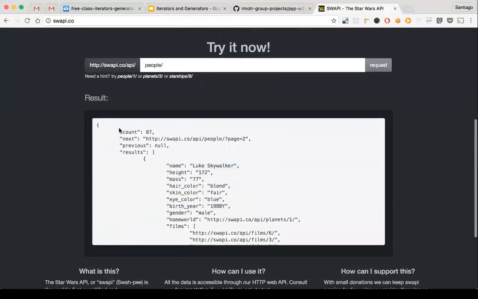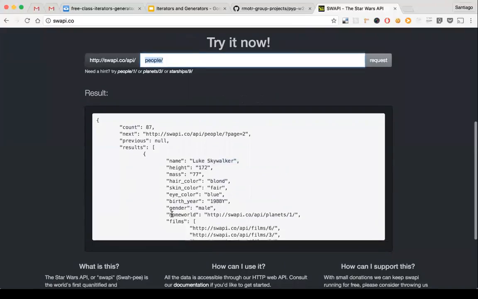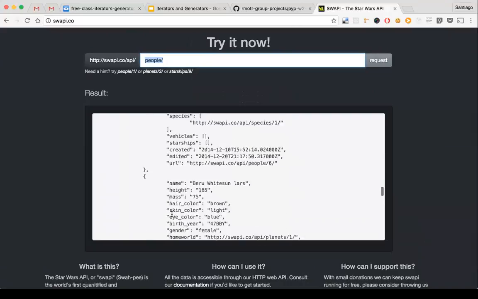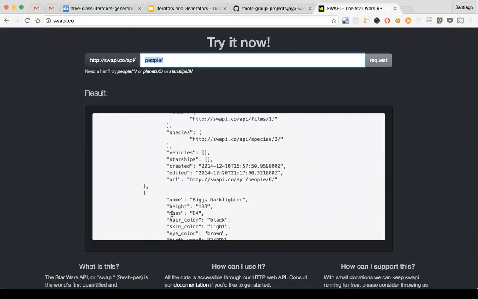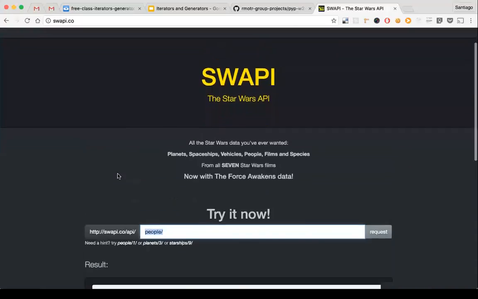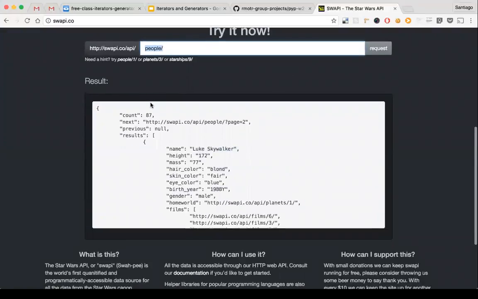The interesting thing about this API is that even though it has 87 results for /people, when you just ask for /people, it will give you the first 10 results. And the other 77 are in several following pages. So if you want to get the 11th person in this API, you gotta request the second page. Right? So first we have Luke, and now we have Anakin. This is the 11th guy in the movies.